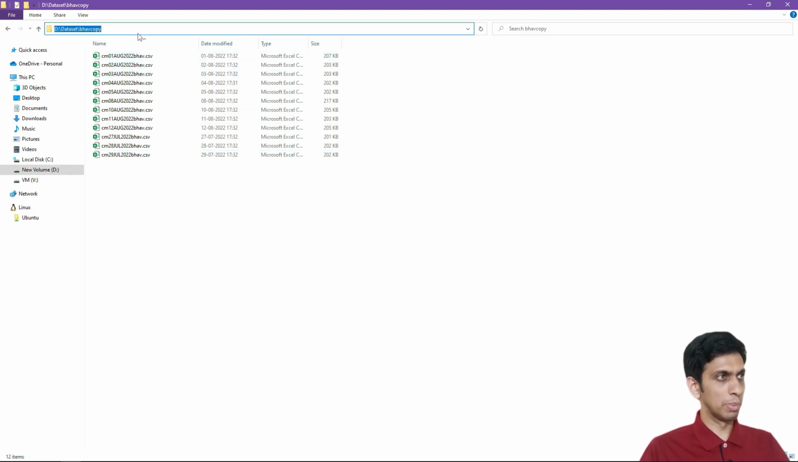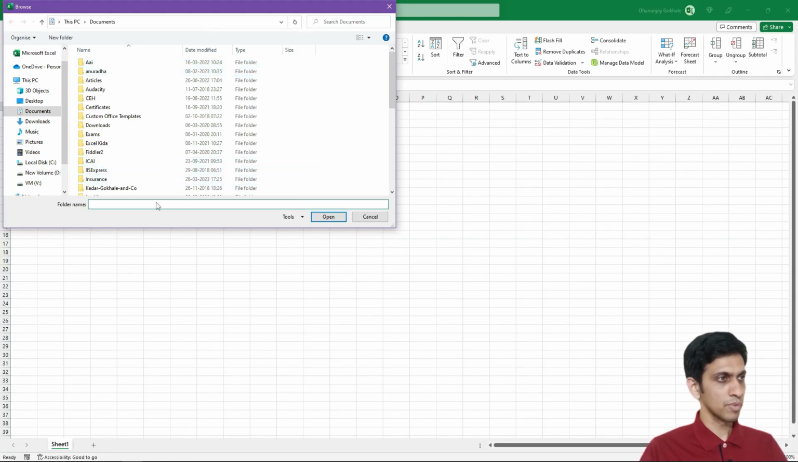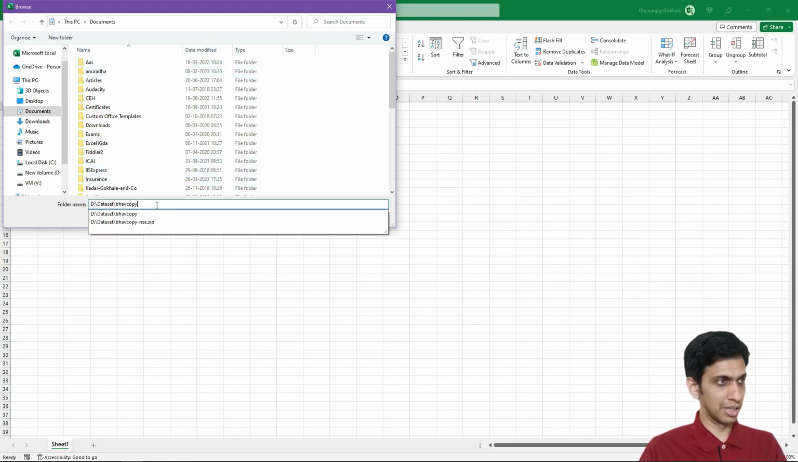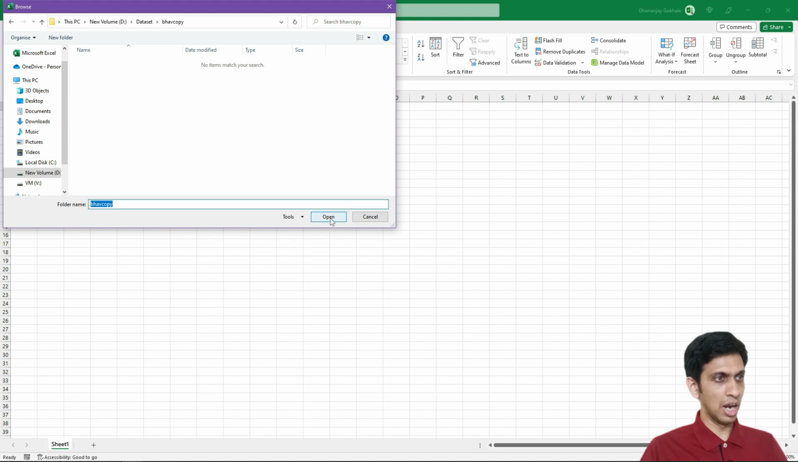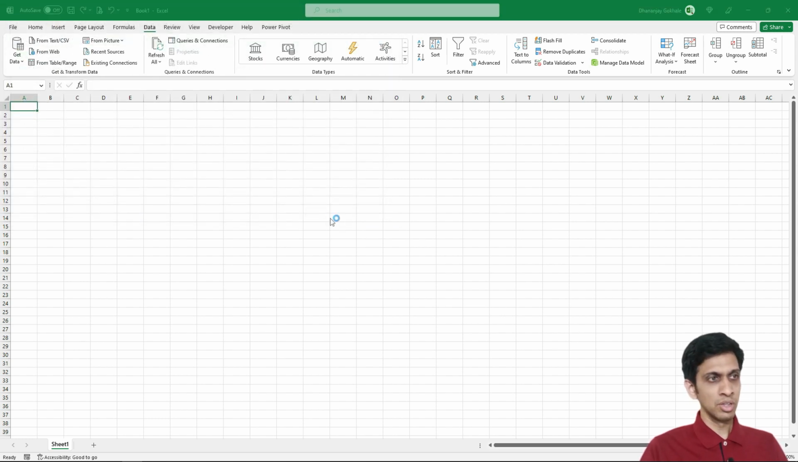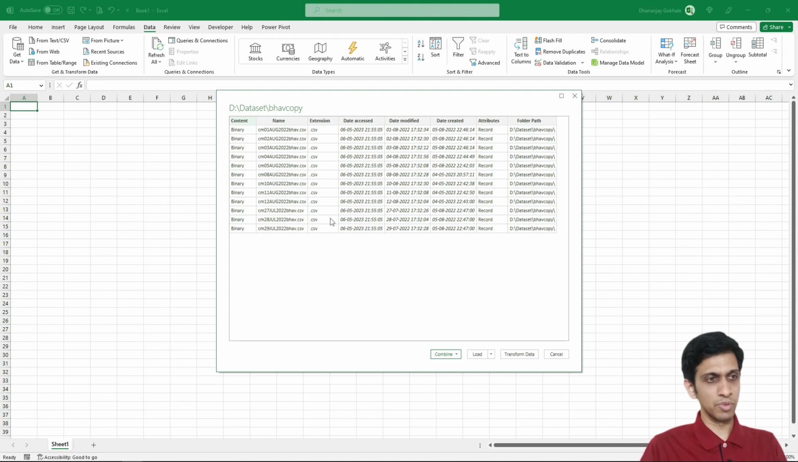Let me copy paste this folder path directly. You can even do something like this, and let's click open. Now you would see Power Query window in a preview mode. So basically it has scanned all the CSV files inside the folder, and now let's click Combine and Transform.